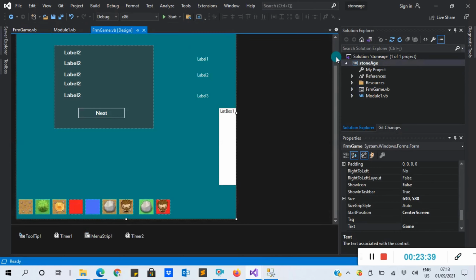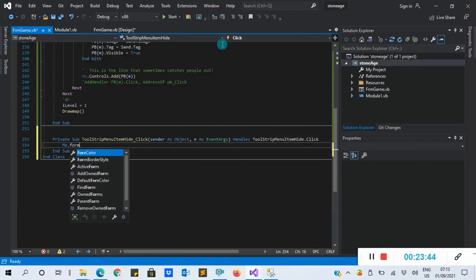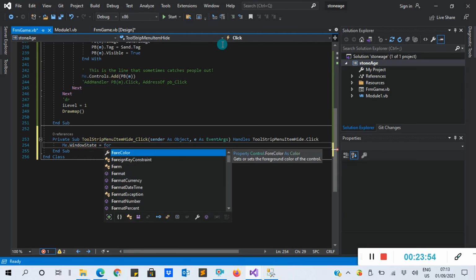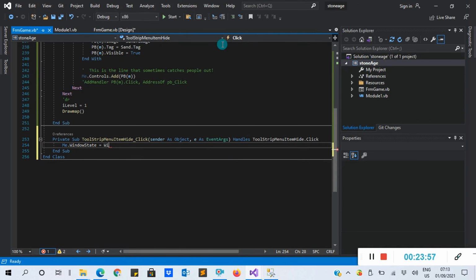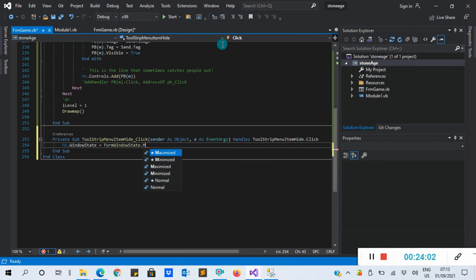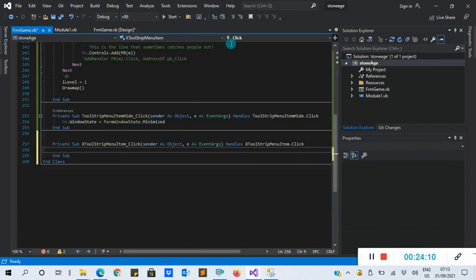Okay, so as usual, for minimize, you say me.WindowState is equal to FormWindowState.Minimize, like this. Now let's do the close as well. You know, me.Close as usual, like this. Okay, so let's go to our form.